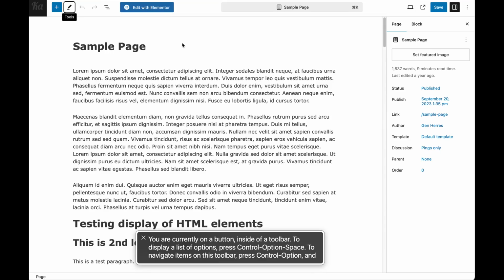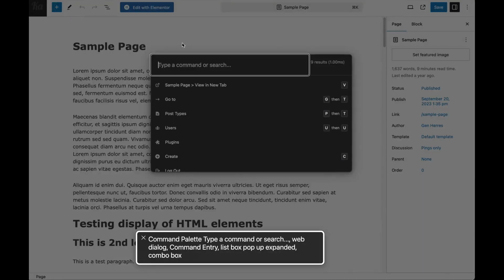So now I'm on my page, and let's say I did some editing and I want to take a look at how those edits are on the front end. I can again hit Command K to activate the Command UI. Command palette, type a command or search. Now that the command palette is open, I can use the down arrow to navigate through my available options. Sample page greater than view, a new tab, shortcut V. Clickable. So this is exactly what I was looking for, and it's even going to open it in a new tab for me so I don't lose my place in my current editor.